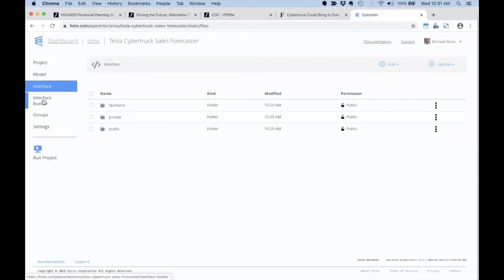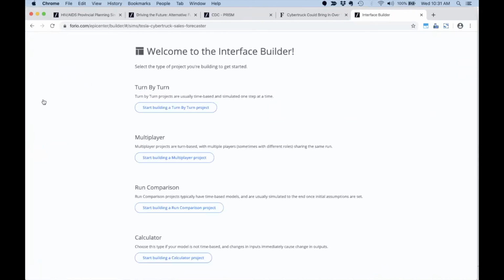So let me go ahead and do that. The way I do that is use the interface builder. I click into it, and you have to upload a model before using interface builder. The reason for that is what interface builder does is it analyzes your model and then makes recommendations about the type of interface to build, and also makes recommendations in terms of the starting pages that you want to have available for your interface. So you always have to upload the model first.